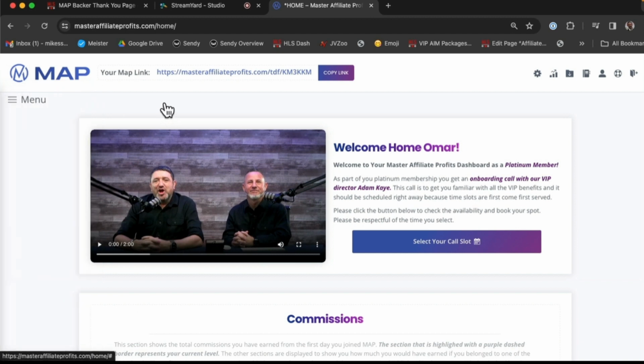However, I'm logged in right now as a platinum member. So you can see it says that right here. It says you're logged in to the Master Affiliate Profits Dashboard as a platinum member. And what that means is that I will be able to see all of the content in these training pages. Unlike free members, who only have access to the basic training course, I'll be able to have access to all the additional materials as well.